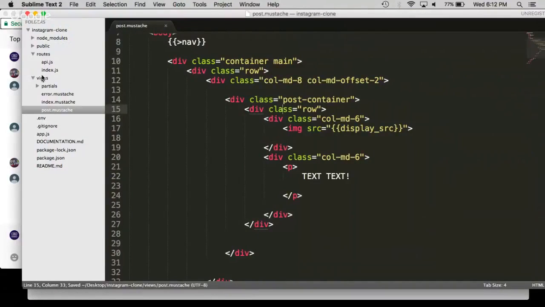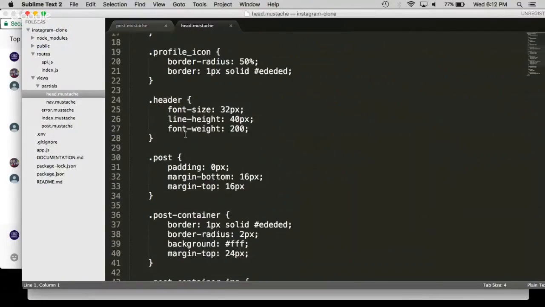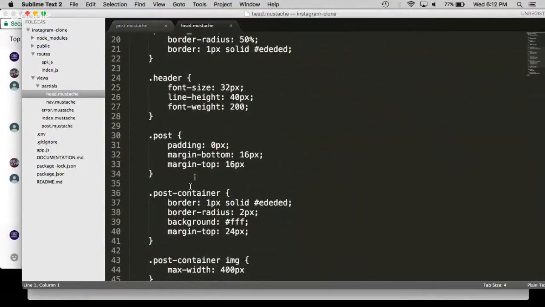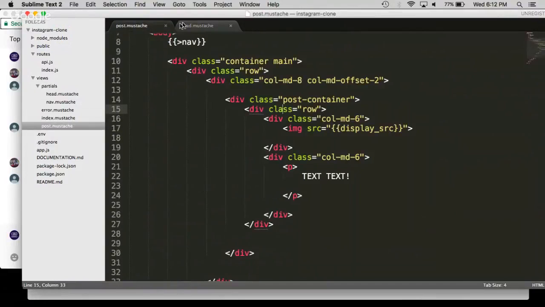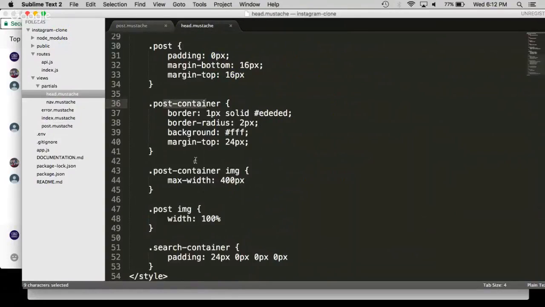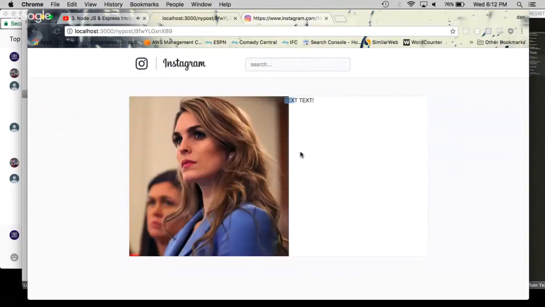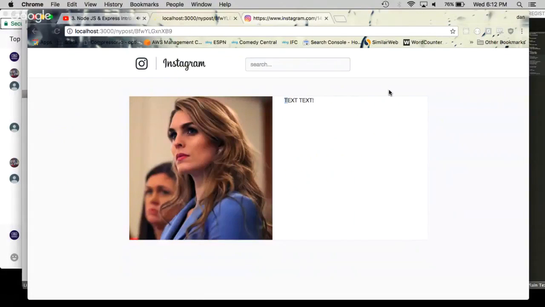That's probably from a style issue, so let's take care of that. So let's go to the head tag, and we have the post container image. Max width is 400 pixels. Let's make that 100%, because 400 pixels is probably exceeding the value of the column. So there we go. That's what we're looking for. Now that looks more evenly laid out, so that's good.